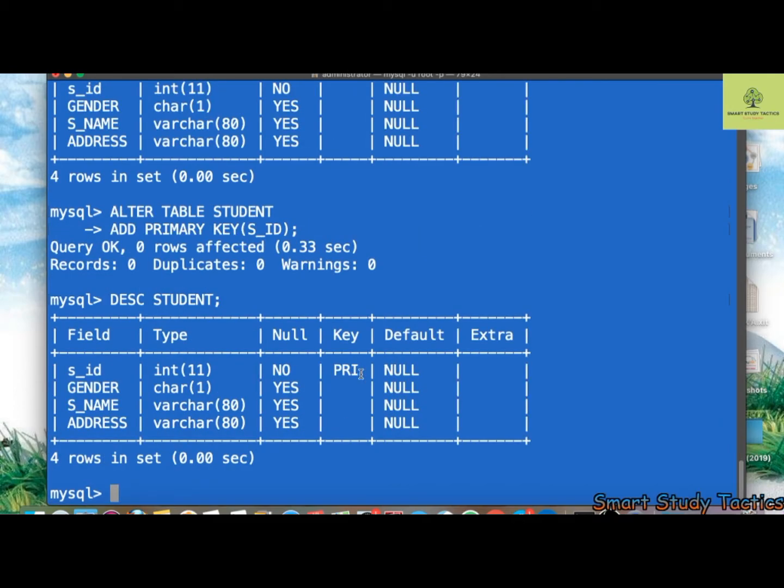Similarly, you can add a foreign key also. Okay, so I think these things are clear to you. I hope these things are clear. Okay, one thing is also there.